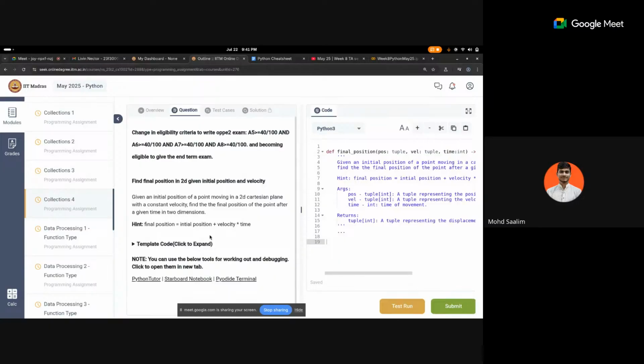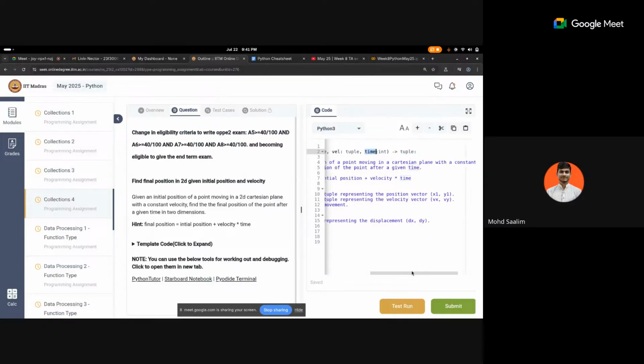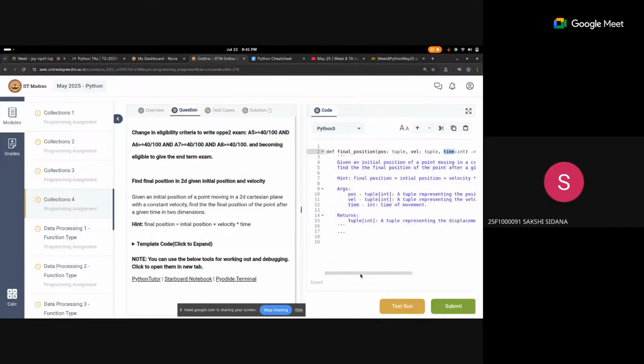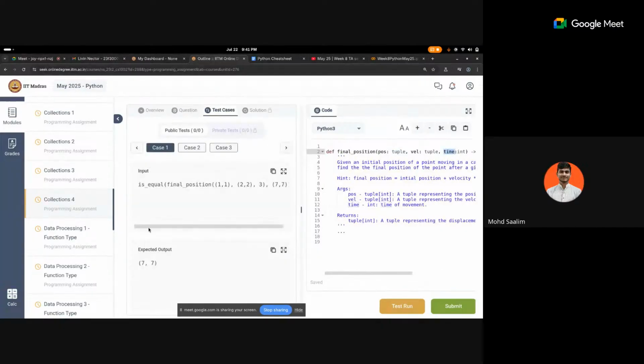For that, the formula is also given: final position is nothing but initial position plus velocity that is given to us and the time that is given to us. You can see this is the starting position, this is the velocity, this is the final position. Okay, is the input clear? How they had given us input? Yes. So, sir, input is given. Yeah, so let's take this example.